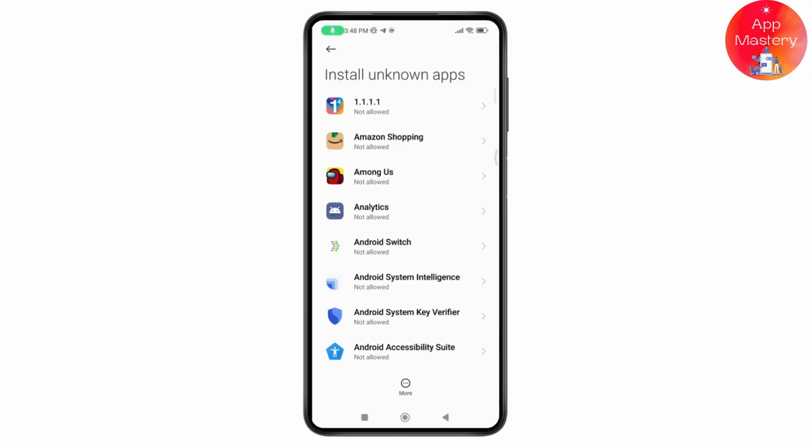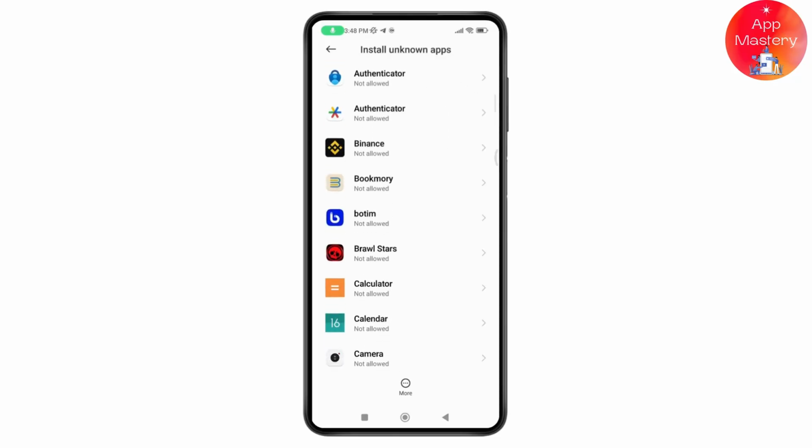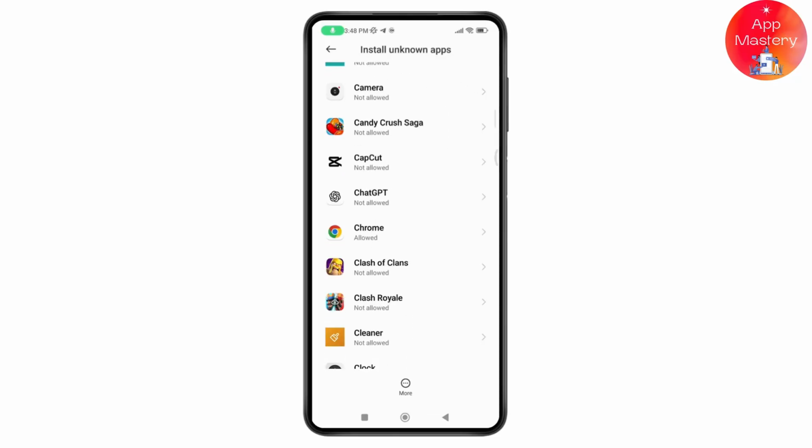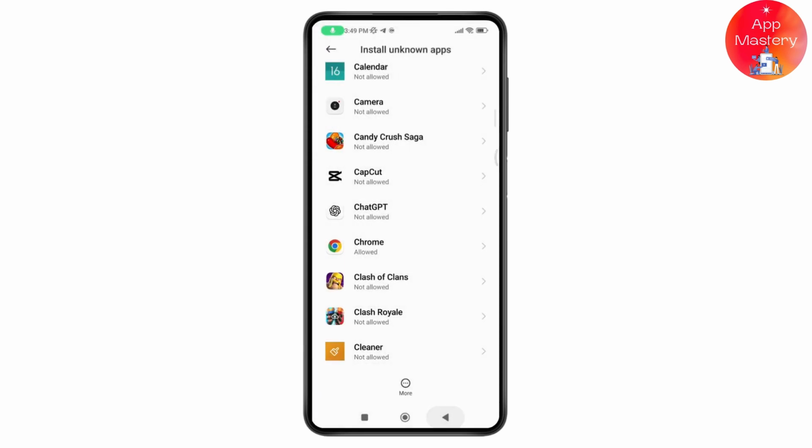Once you tap on the install unknown apps section, scroll down and you'll find the Chrome option. Find Chrome, and under Chrome, if it is set to not allowed, then simply toggle the option on for allow from this source. Once it's turned on, it will fix your problem. It will install the unknown applications. So make sure that the toggle is on. And once you've done that, you can simply go back and check, and your problem might be fixed.